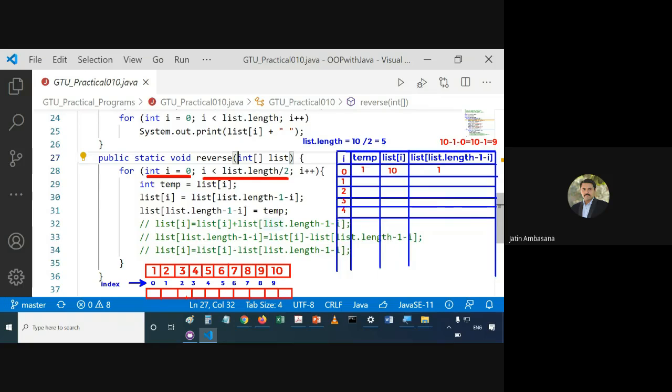Okay, so now we have 10 elements, and now what happens? Now the value of this 0th location has become what? It has become 10, and the value of this 9th location has become 1. Okay, this 9th is this particular location. This is 8th location, this is 7th, this is 6th, this is 5th, this is 4th, this is 3rd, this is 2nd, and this is 1st.